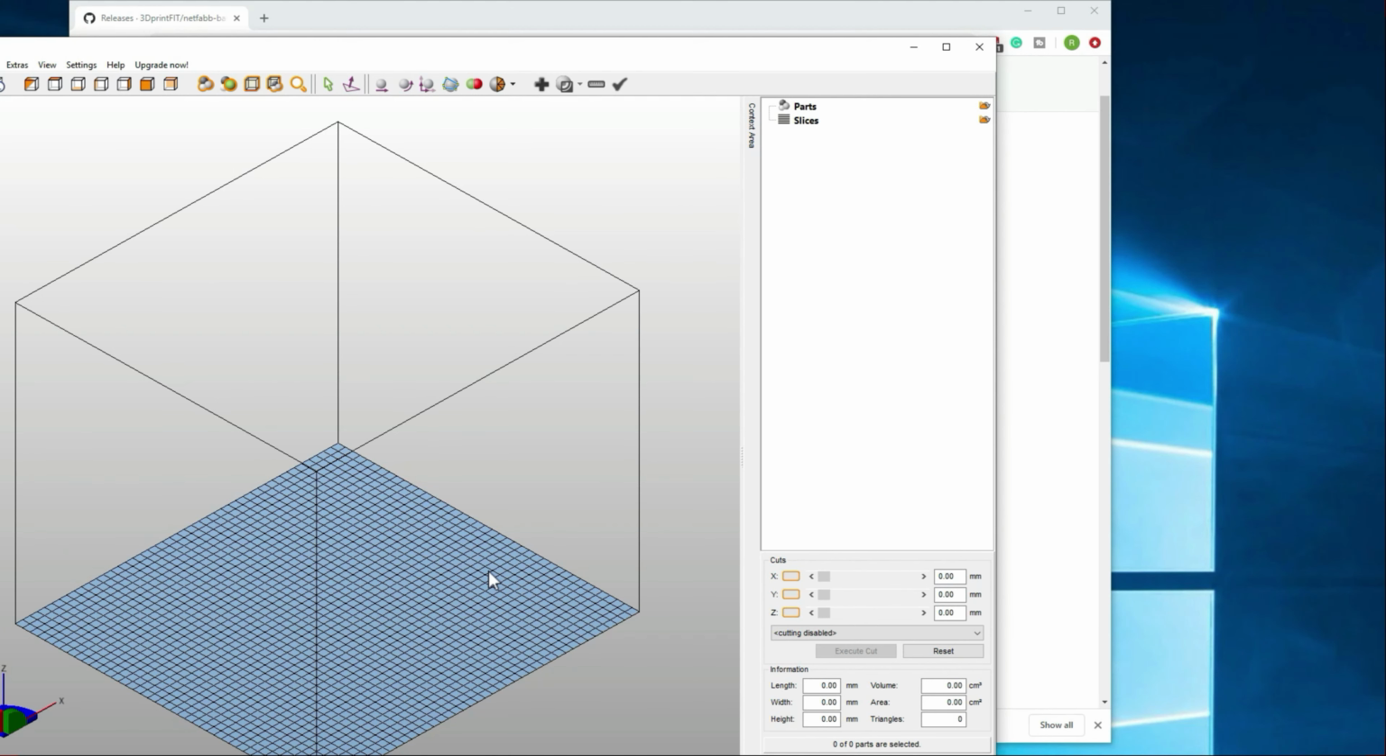Now again, like I mentioned at the start of the video, you might want to slice an object for a couple reasons. Maybe you have multiple objects in a single file and you want them to be several files, or maybe you have something that you want to scale up larger than the actual build volume that you have, so then you can slice that as well.